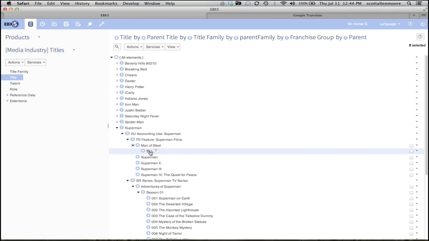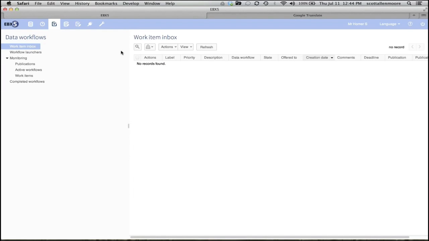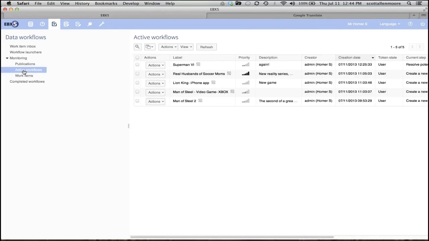Let's do a workflow for Man of Steel in Japan. I'm going to go to my workflow tab here. And as an administrator, I don't have anything in my inbox because I'm not a business person doing work, but I do have the ability to monitor the active workflows. And I can see here various things that are happening.